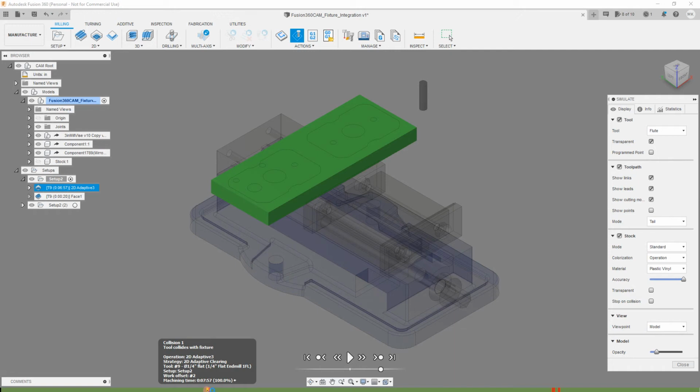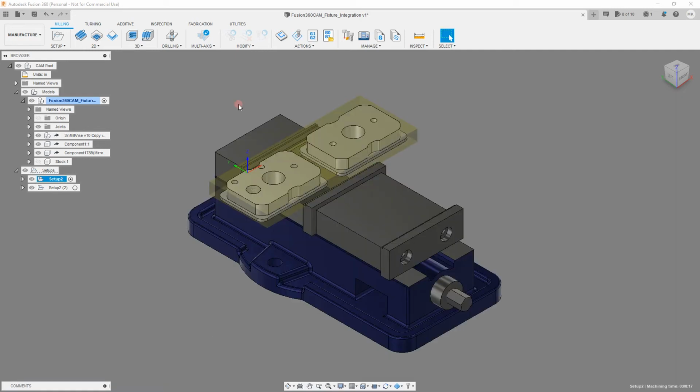Tool collides with fixture. So again, the 2D adaptive is only aware of our fixture and gives us a warning if we are going to collide with it. A nice feature, but will require some manual tuning of your operations to avoid the fixture. Now let's take a look at where I think Fusion really shines when integrating your fixturing into your CAM. 3D adaptive toolpaths are more than just aware of the fixture. They inherently avoid the fixture.